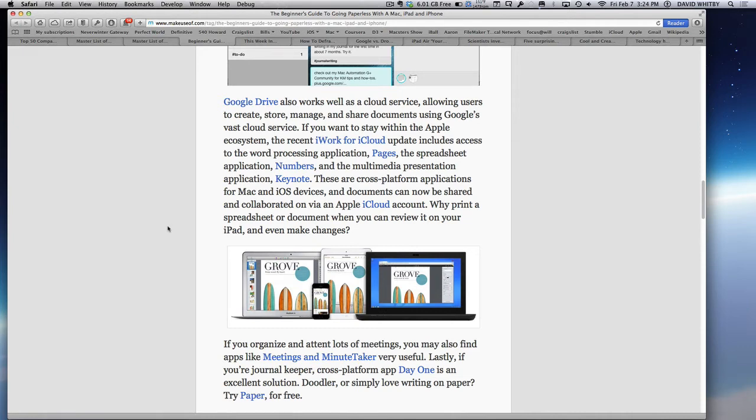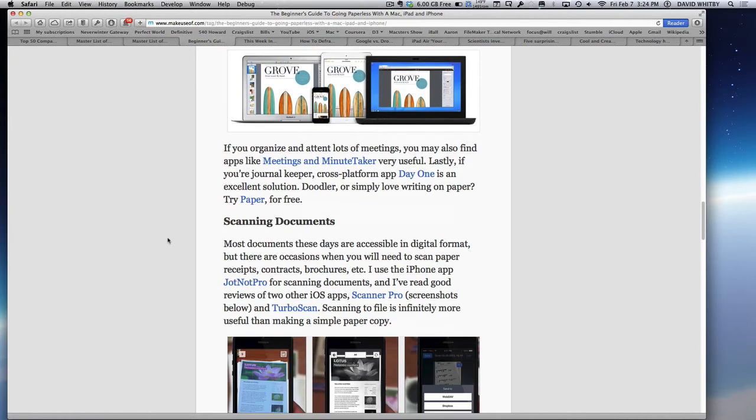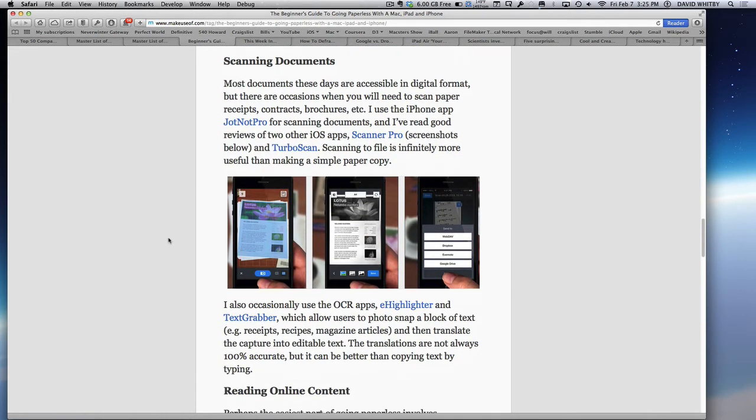And then Google Drive is another free cloud sharing application that's available. So that's things that you create yourself electronically on one of those devices. You use those applications to keep it in an easily stored form. But we also want to get rid of paper too.